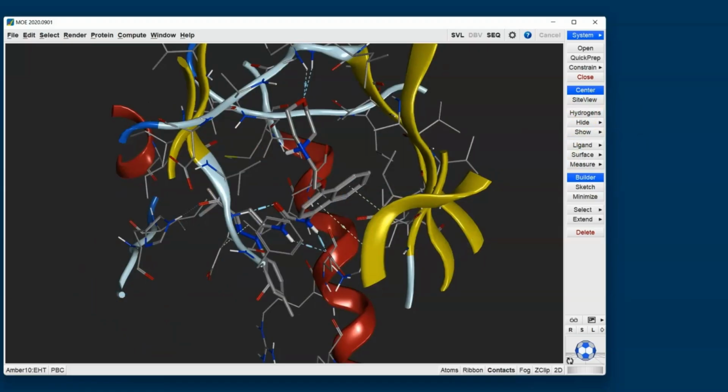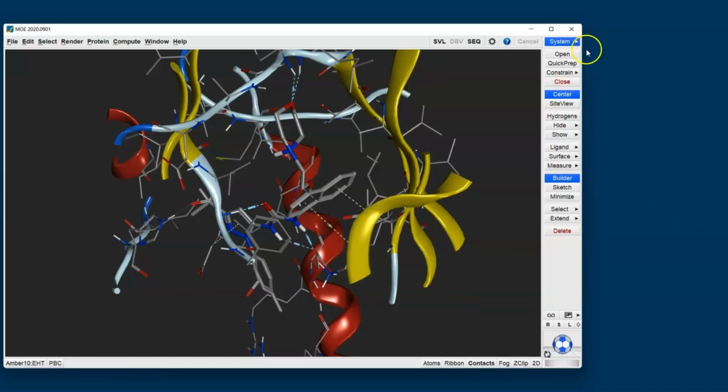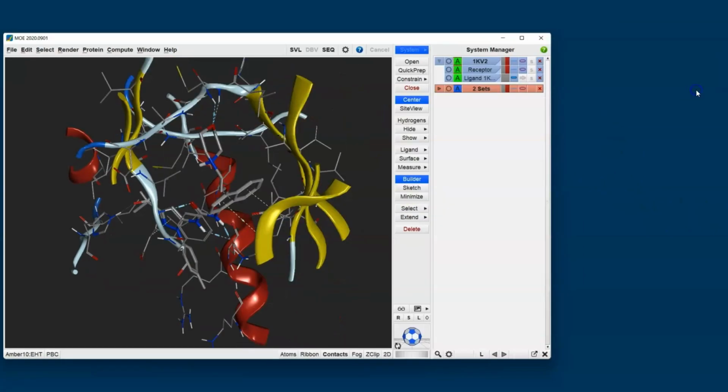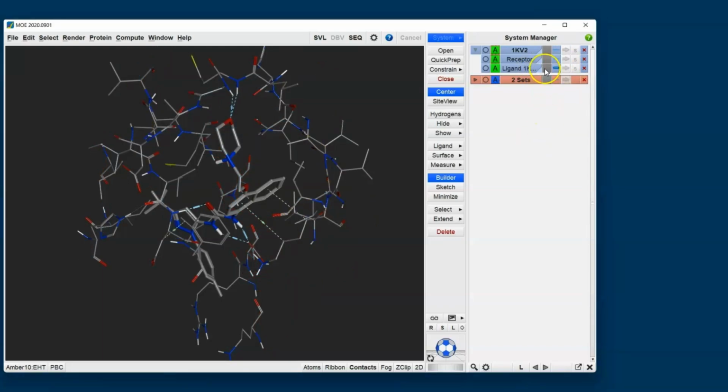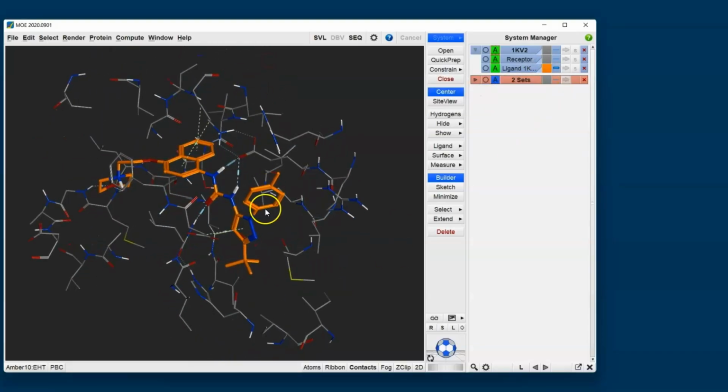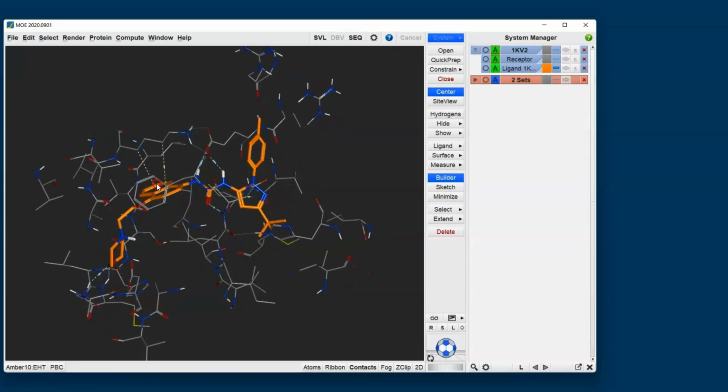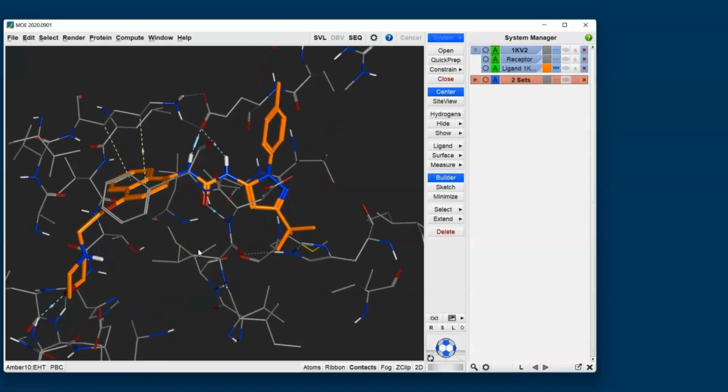And next what I'd like to do is render our system. So for that, I'll use the System Manager and pin that to the main MOE window as a means to manage all of the data that we have in the system. From here, I can hide and show different atom sets, I can make selections, I can generate surfaces, but today I'd like to use it to adjust our rendering. So I'll start by hiding the ribbon, and next what I'd like to do is color our ligand a bright color to allow that to stand out. So there we have our prepared model rendered as we'd like.